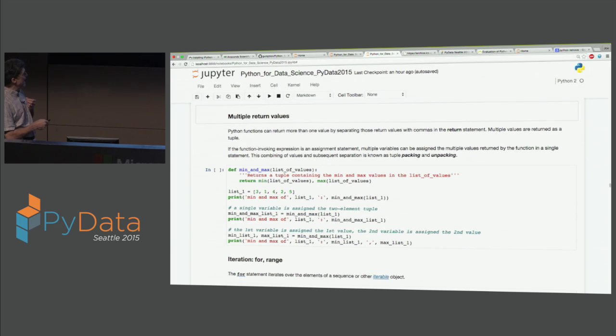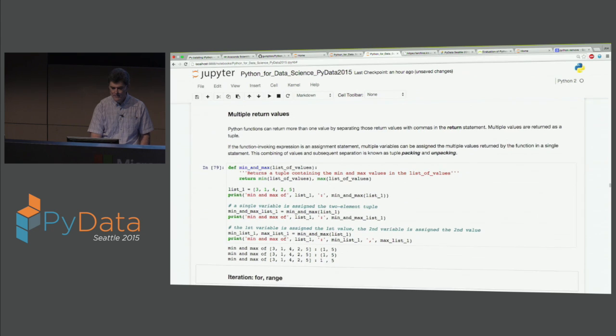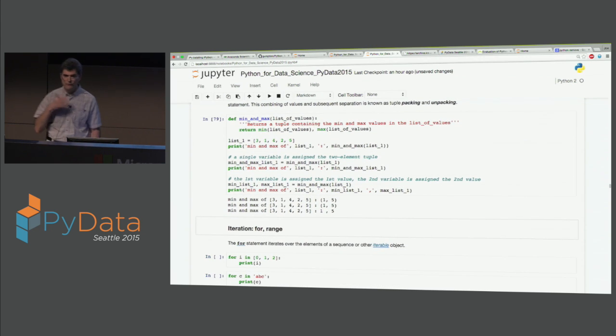Or I can unpack what's coming back and say x comma y, or in this case min list 1 comma max list 1, and because I know it's returning 2 values, it'll automatically get assigned to those 2 values. And that's really helpful when you're iterating through something and you're binding 2 different values. But I don't have any examples of that here.